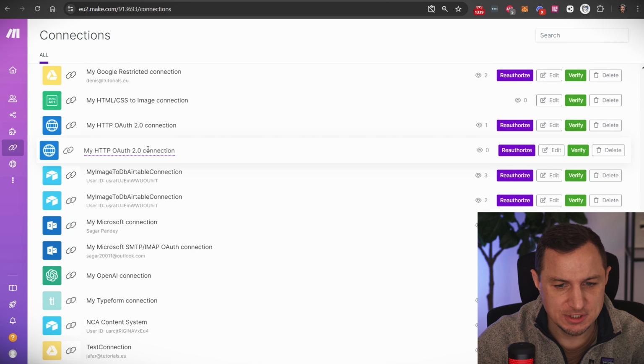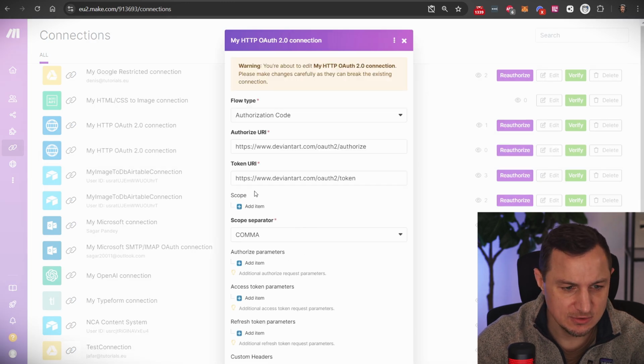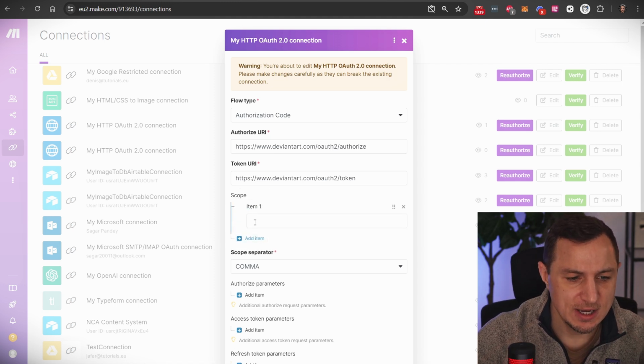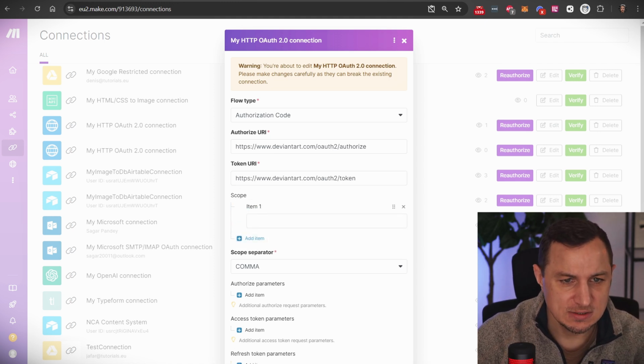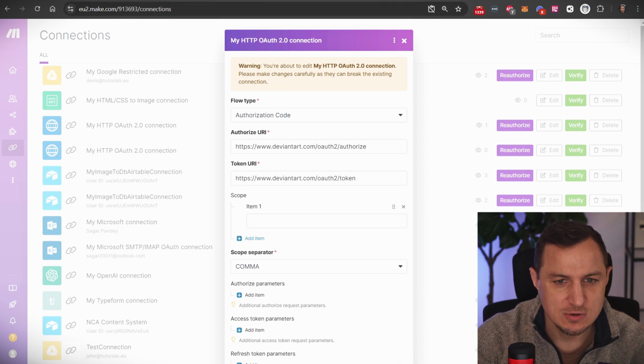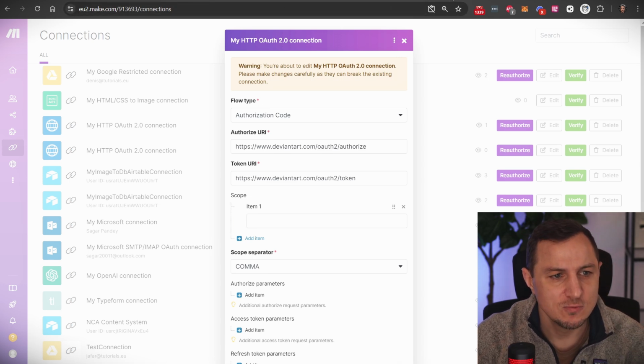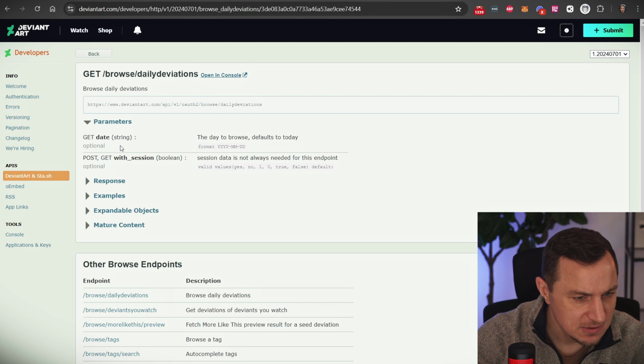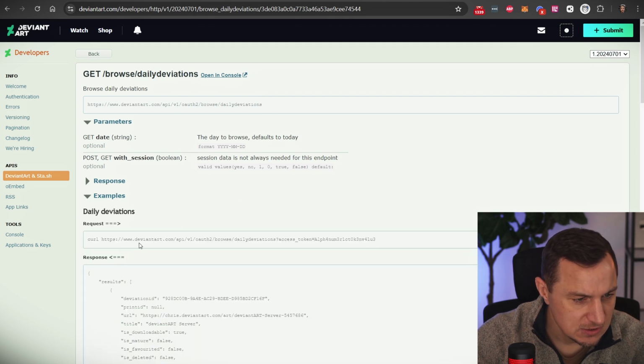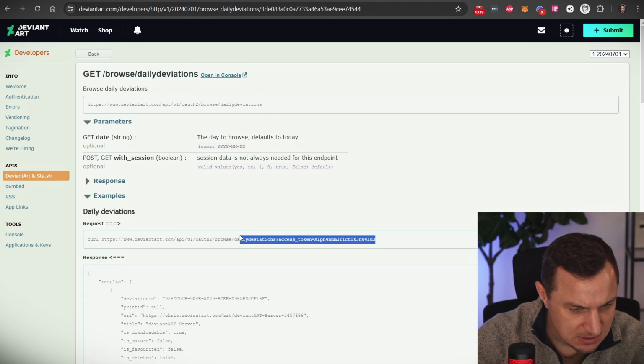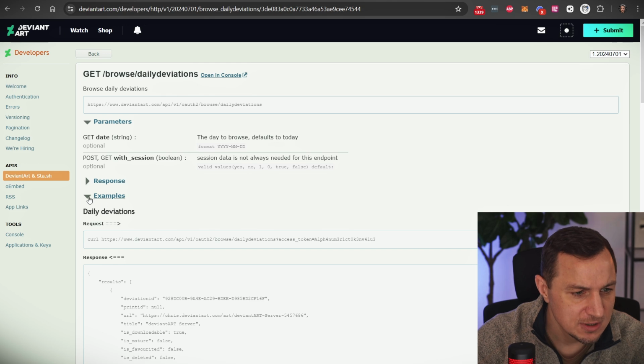And here under connections, you will find this My OAuth connection. I'm going to edit that connection because I didn't add a scope. So we need to add a scope here. Otherwise, there is this error that we just saw and we don't get the details. So that is something that isn't really well explained in the DeviantArt documentation from what I can tell. So here are some examples, the access token, but nothing really about the scope.